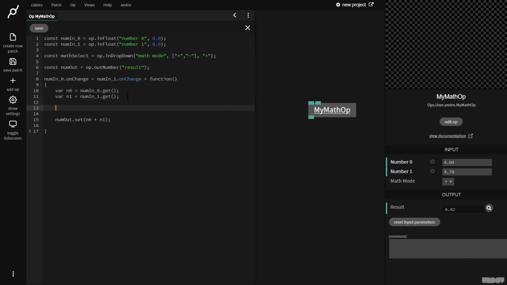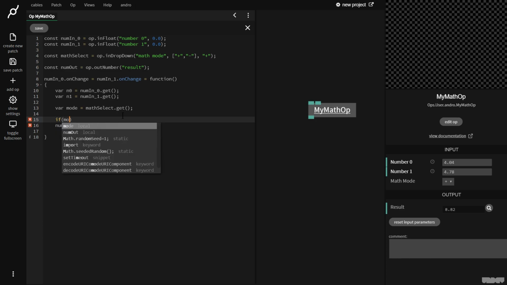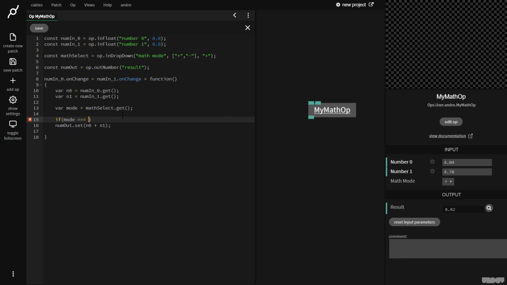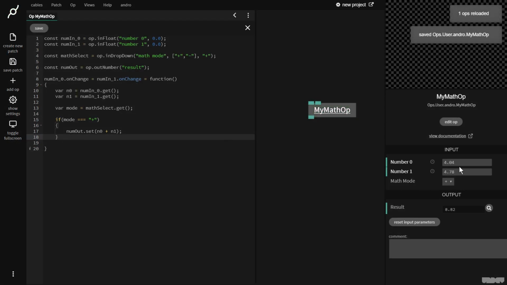So now I'm going to make a new var. I'm going to call it var mode equals math select dot get. So it's going to get that string. Okay, so now we're going to do this. I want to say if mode equals plus, do this, add number 0 to number 1. So I'm going to do Control S just to check this is working. So this works. We can see it down there.